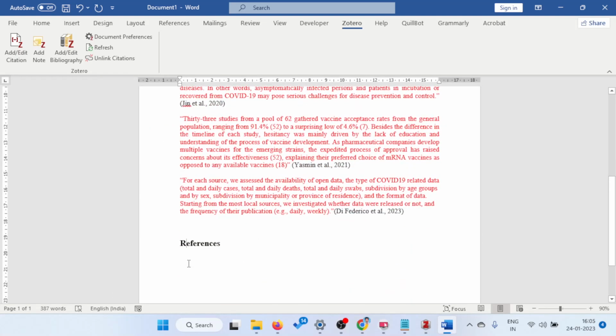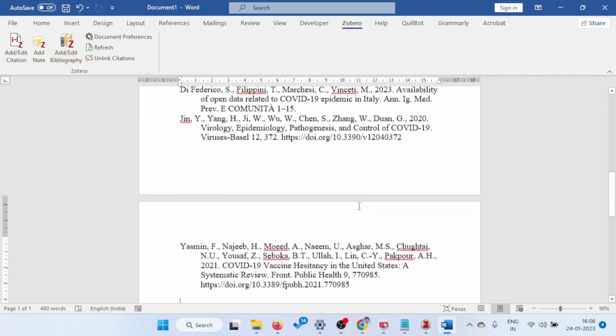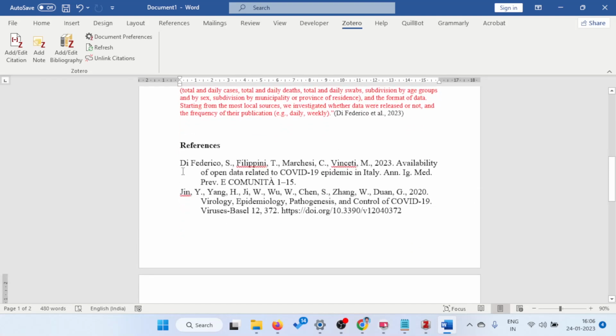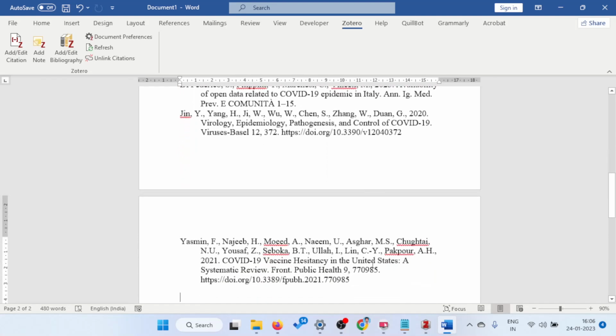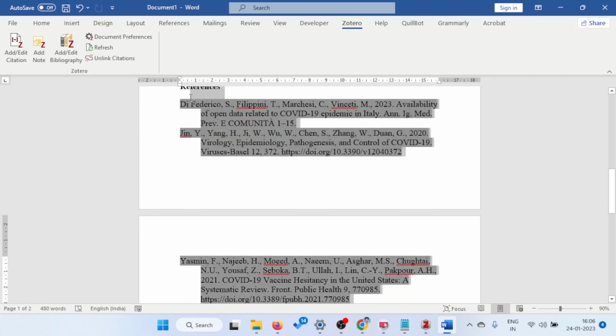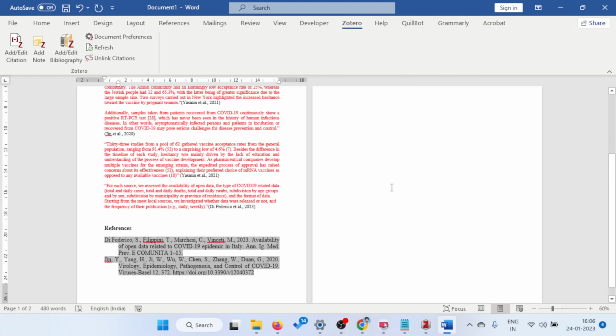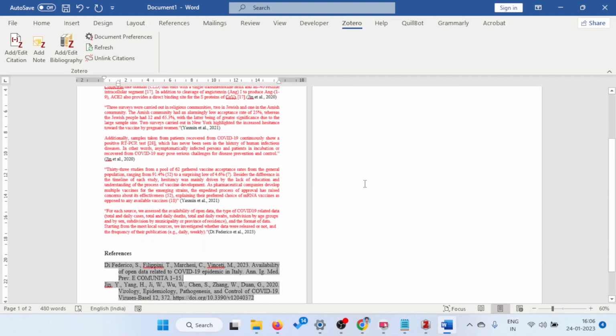Now you come to the references part where you want to generate the bibliography and click on the end of the file. Now click on add or edit bibliography button. Here you can see that at the third position it will generate the bibliography. See, because we have added three references in author date format, in the alphabetic order, the references were automatically generated in Harvard style. See, at the end of the file, the bibliography is now generated by just clicking on the add or edit bibliography button.